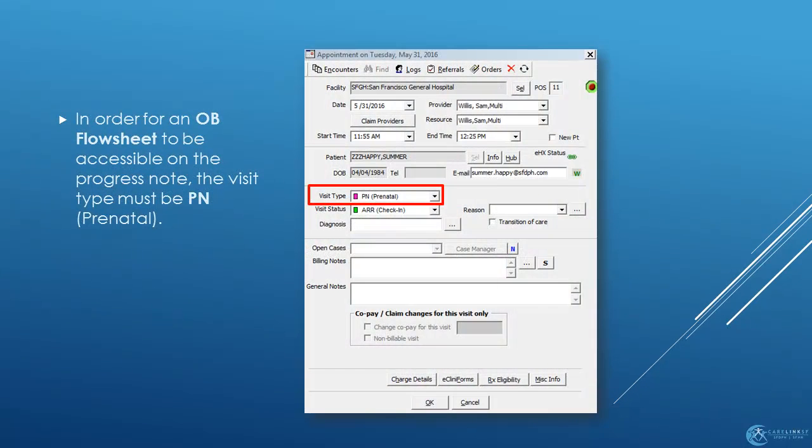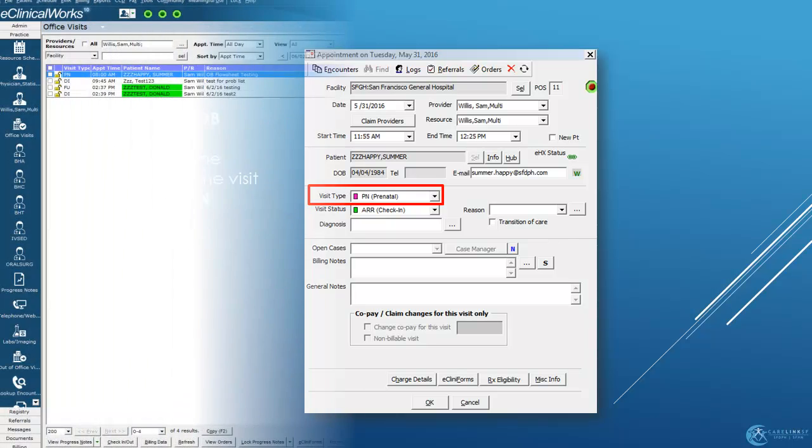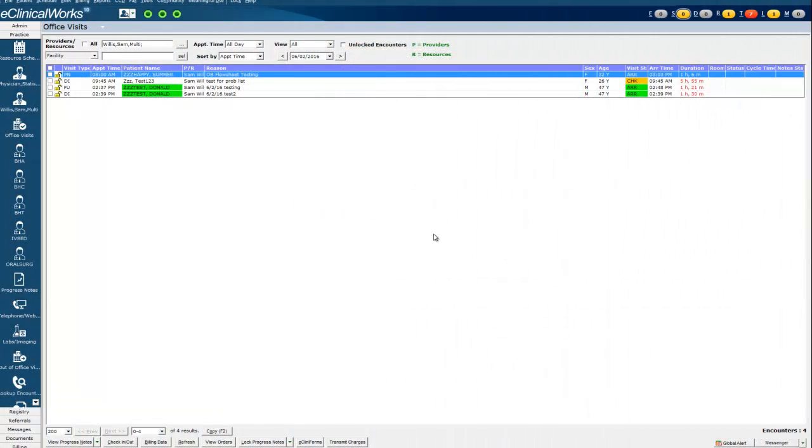In order for an OB flow sheet to be accessible in the progress note, the visit type must be set to PN for prenatal. This way, ECW will automatically display an OB flow sheet during the visit. The check-in steps from the office visit screen will remain the same as other visits. Place a check mark next to the patient and click Check In, Check Out from the bottom of the screen.